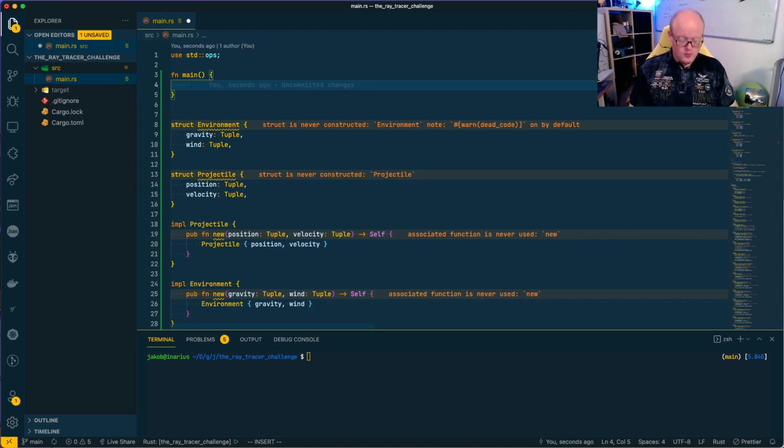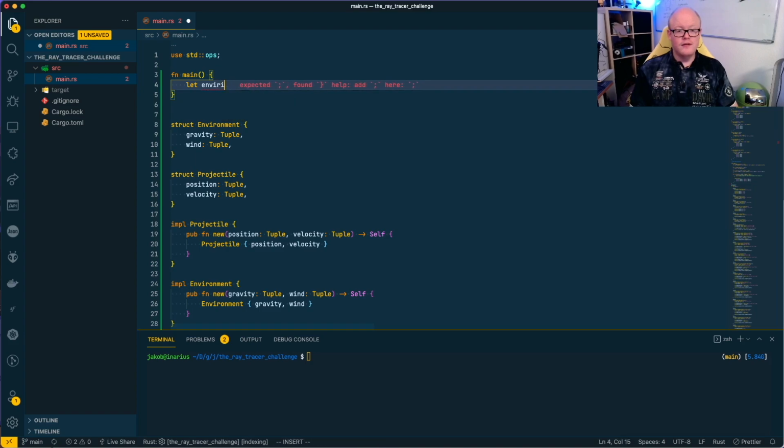So I guess we let environment equal environment new, and let's use a tuple vector. What are they doing here? We can play around with it a little, but let's start with something here. It's minus 0.1, and this is 0. This would be our gravity, and for now let's simply assume the wind vector is 0. There is no wind.